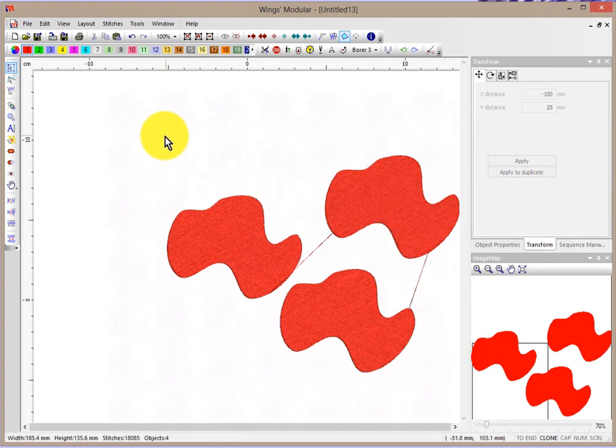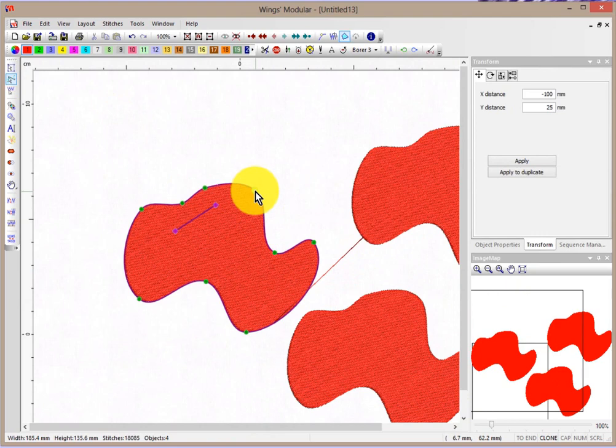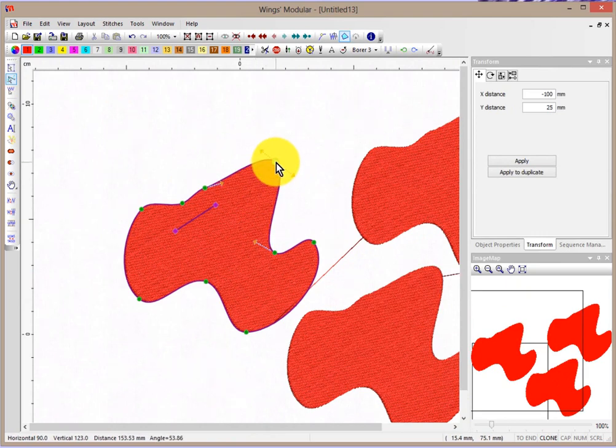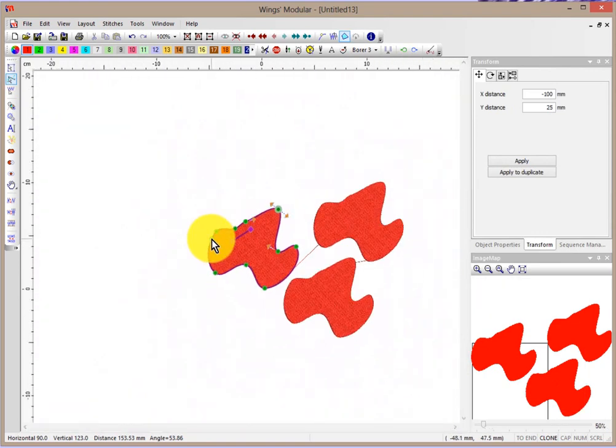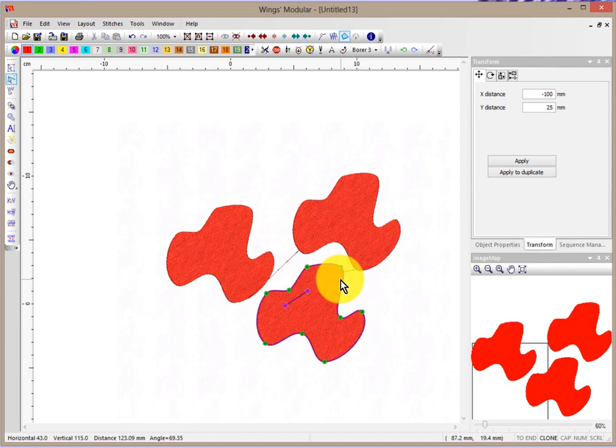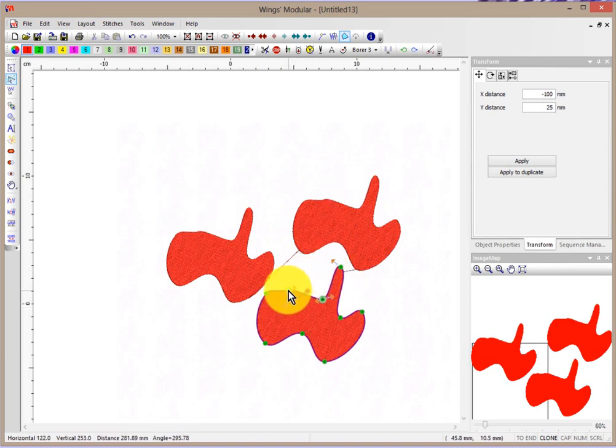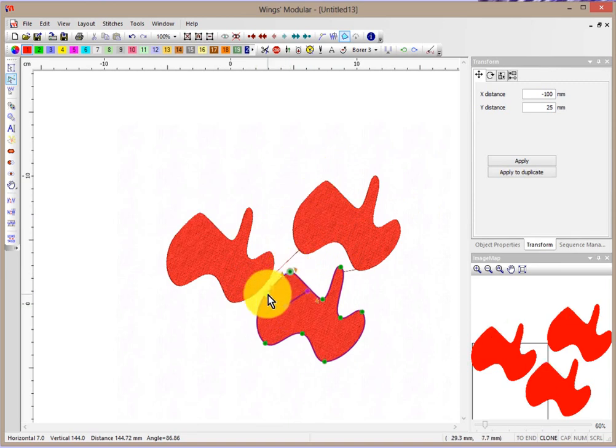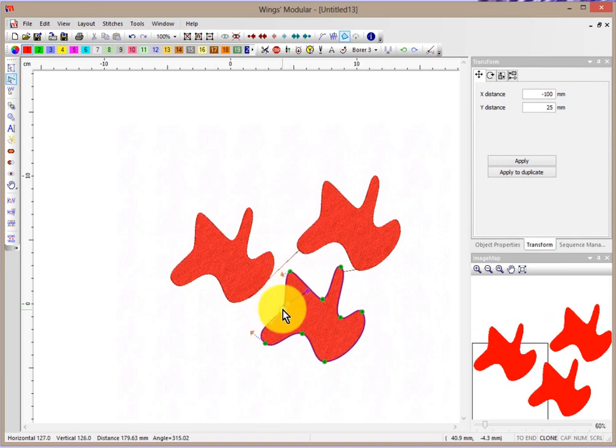Now, to demonstrate clones, I'm going to choose the Edit Nodes tool and click on the original and show that if I move a node in the original, that will also change in the clones. And so all of the objects reflect the exact same shape, and you can edit not just the original, but any of the clones can be modified as well. So the idea is once you've created a clone, changing any of the clones in the group will change all of the clones in that group. So that's how it works.